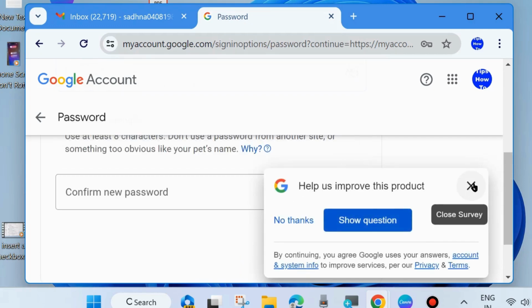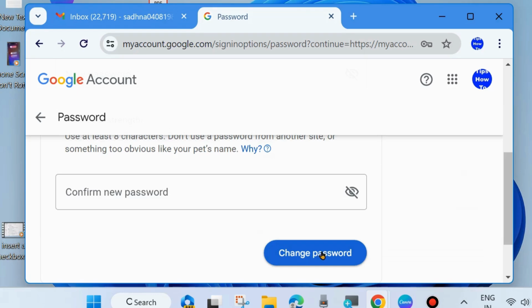Your Gmail account password will successfully change to a new password. That's all.